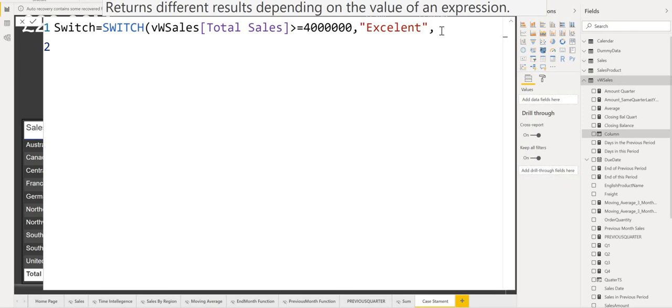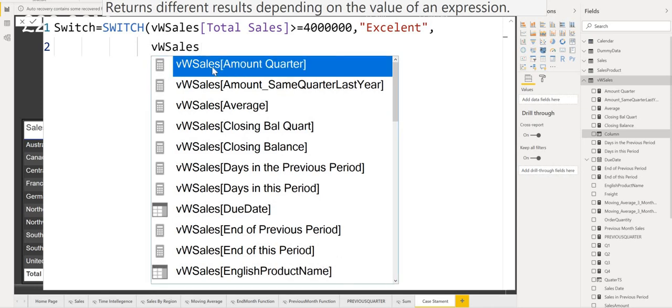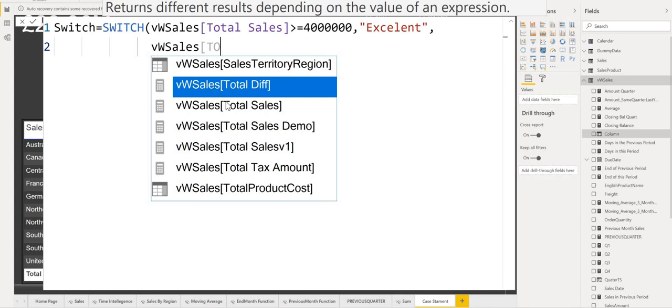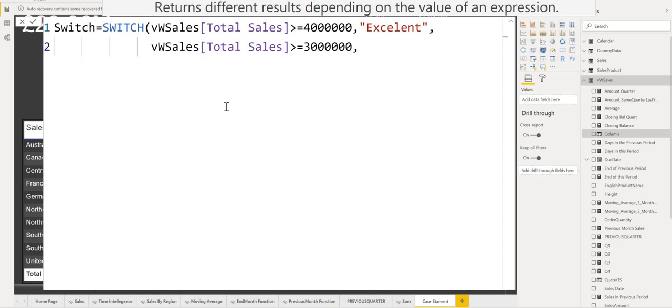The expression is still the same. So BW, our table, the column is total sales. And now our expression, greater or equal to. So this time we want to say if it's greater or equal to 3 million. What do we say if it's greater than 3 million? So we say it's very good.